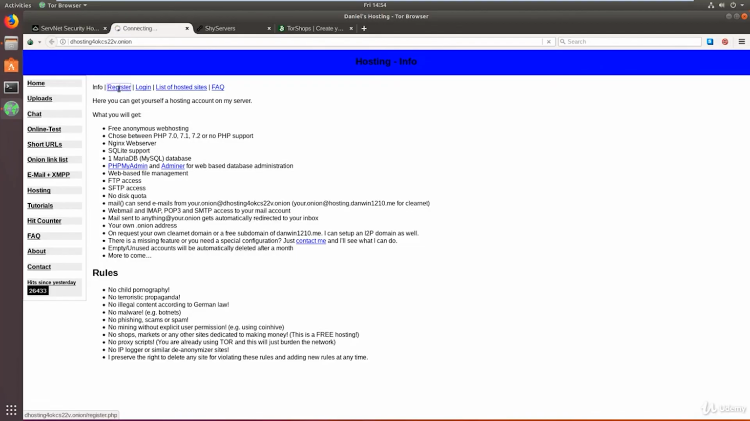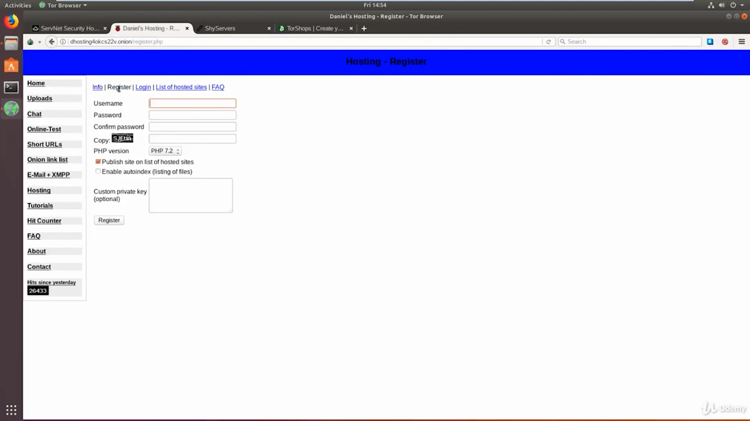So the process is really very simple. Just hit register. All right. Just give that a few seconds. And again, you can just use your username, your password, and confirm that. And you can publish the site on the list of hosted sites so that people can find you here, or actually the Onion Links list, and so on and so forth.